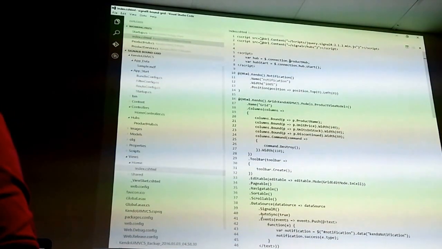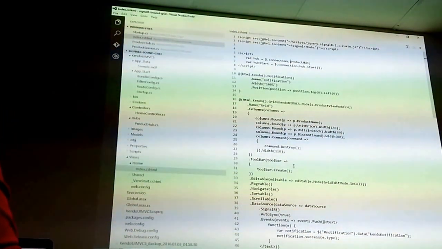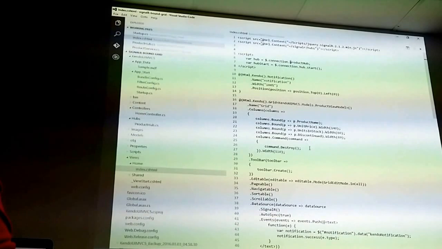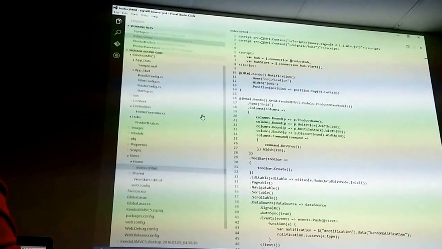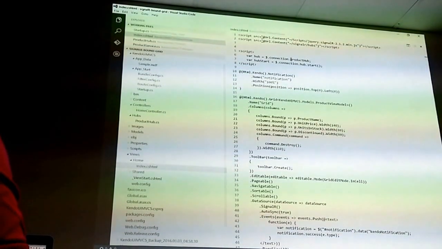This is actually a very simple example that already worked. So at the end of this session, I will share all my source code. I'll put it online so you guys can actually take a look at it.